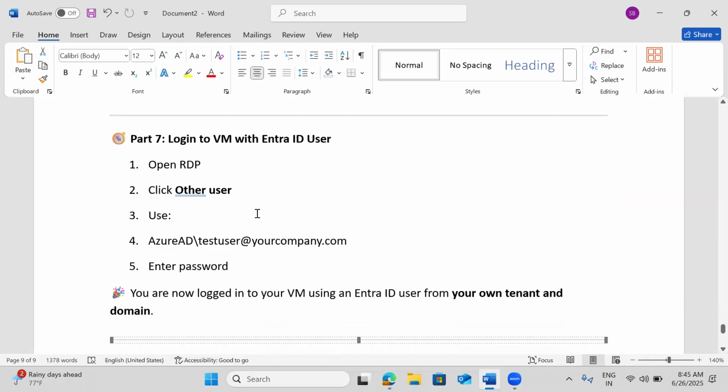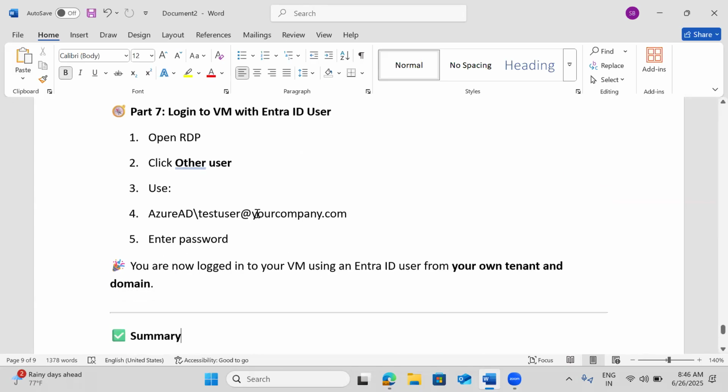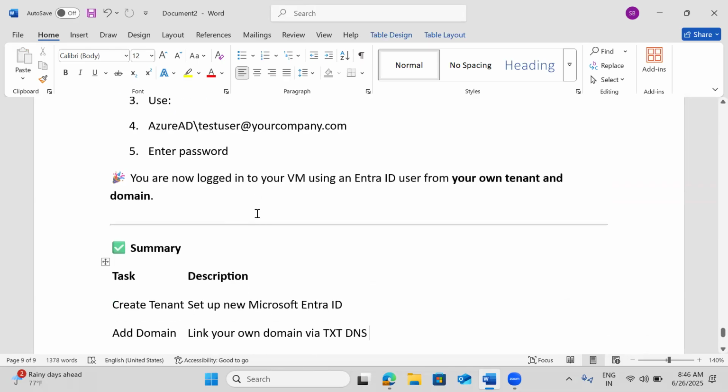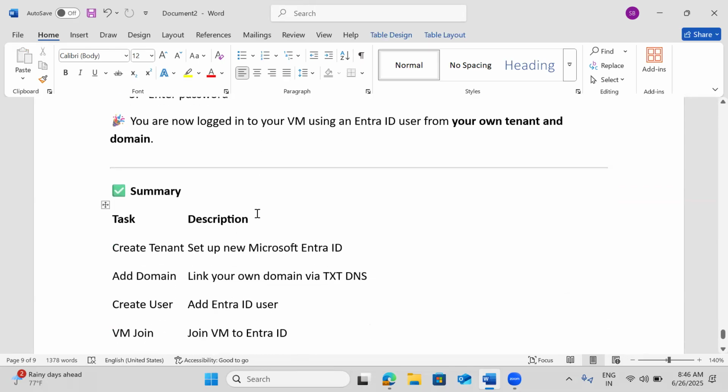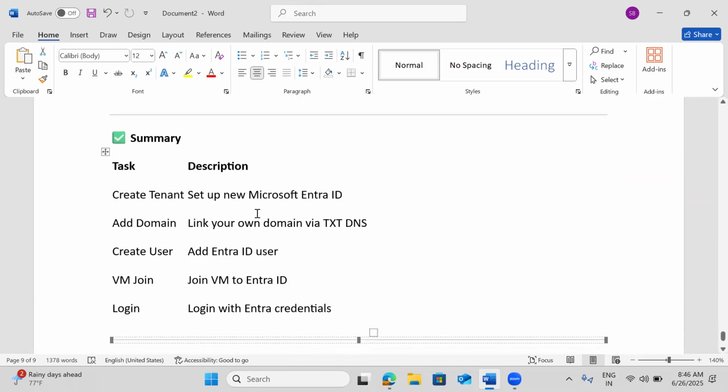And now what the user is doing is, with the custom tenant we have created, he is going to log in using it.